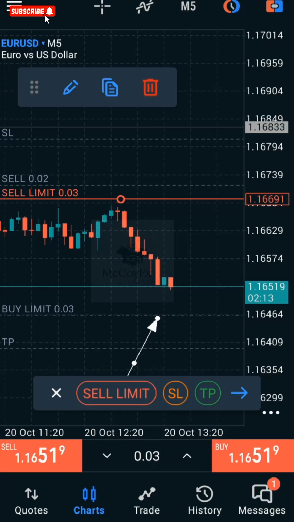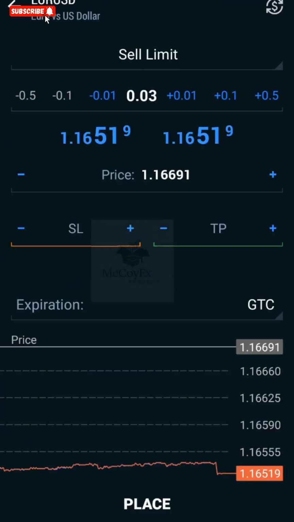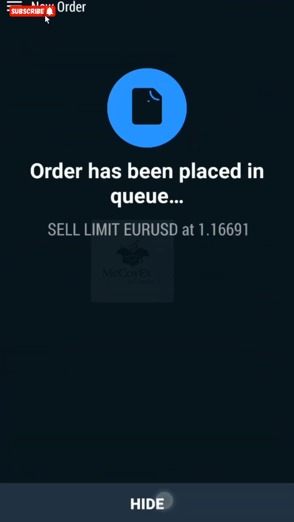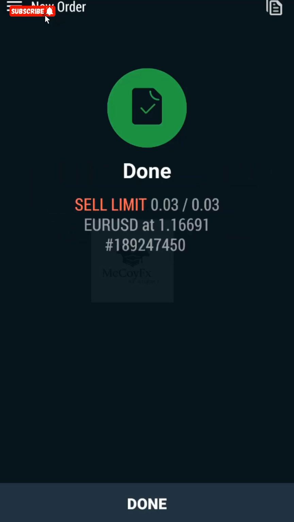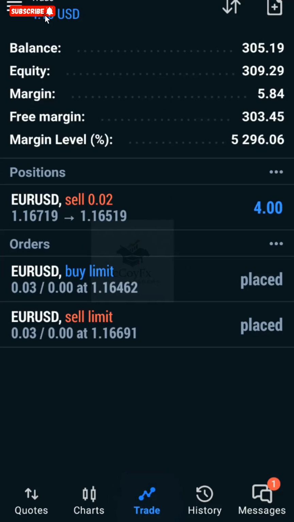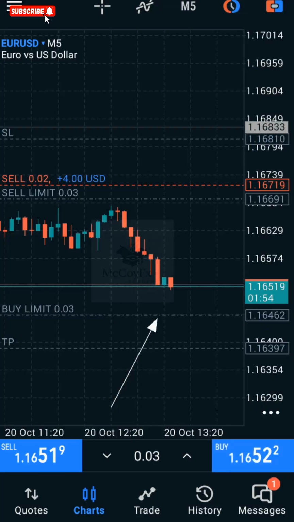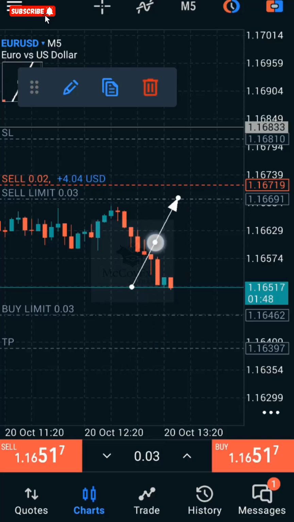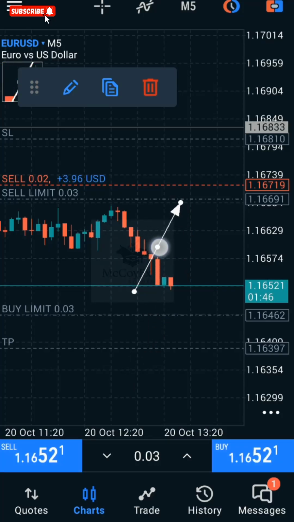So when you open the sell limit trade there, you click on the arrow for it to place. When you tap on the place, then you are done. So when we come here, you can see we have both our buy limit and sell limit trade open. You always have to remember that you are expecting the price to return when it reaches this particular point where we open the sell limit. So when it reaches there, it will return, and that's why you're expecting it to sell from there.